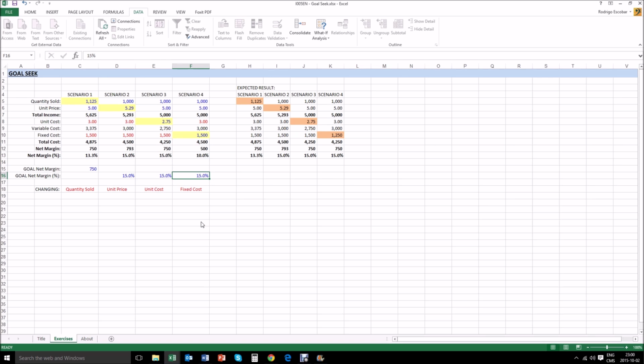Again, 15%, but this time changing the fixed cost. So we do goal seek, 0.15, changing the fixed cost. You say enter, and there you go. So as you can see, this tool is very powerful and can save you a lot of time.